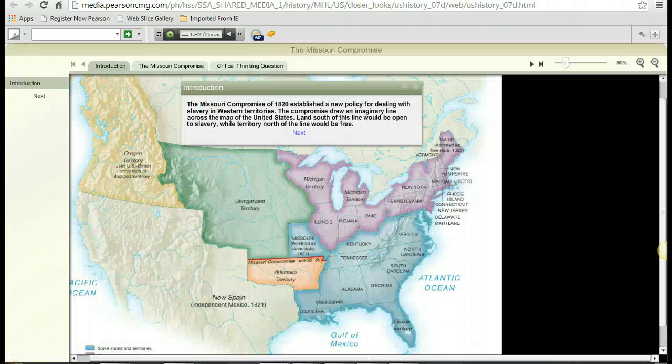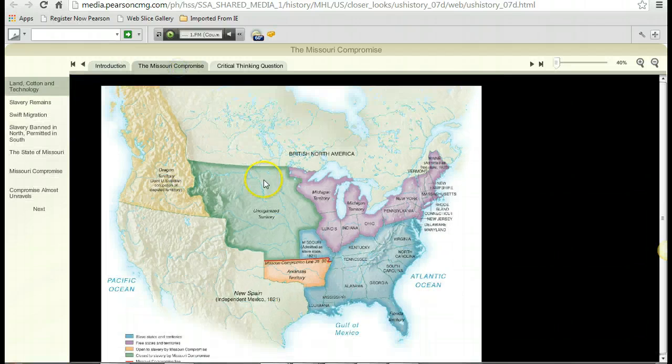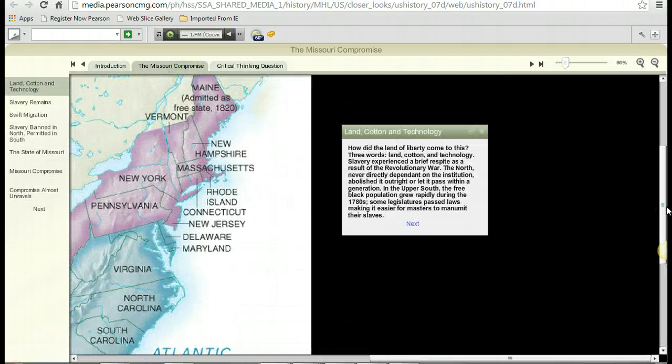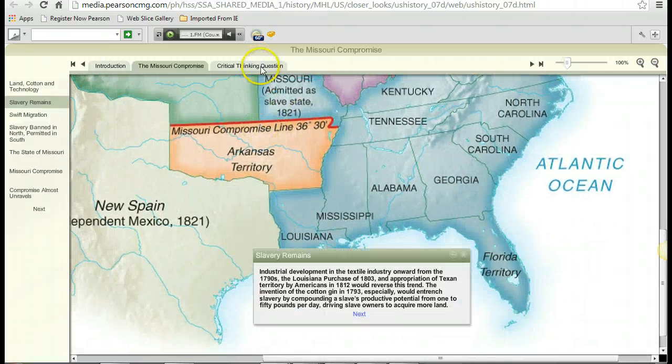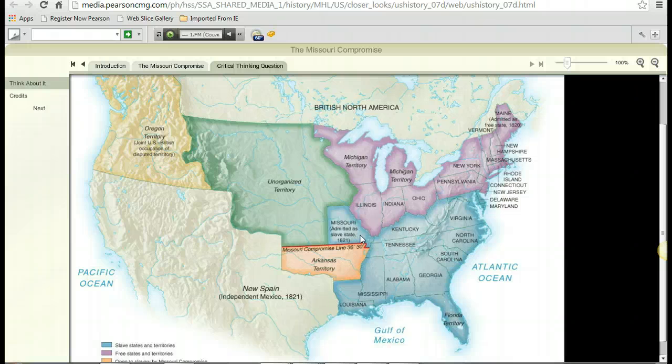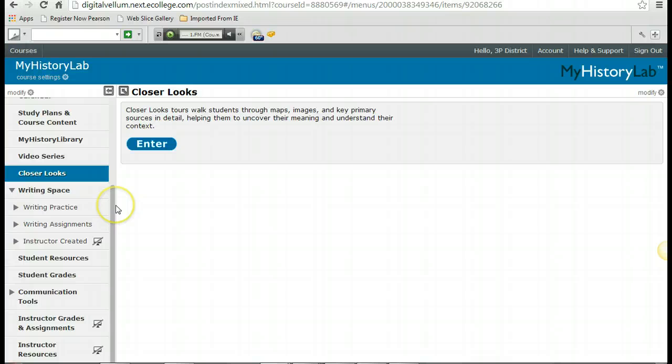And I already selected one for the Missouri Compromise. So it's going to have the introduction, then it's going to take them through the map. How did the land of liberty come to this? Three words: land, cotton, and technology. Slavery experienced a brief respite as a... So they can click next. And industrial development. How did land, cotton, and technology, combined with racism, contribute to the sectional crisis of 1820? Then there's also a critical thinking question that's tied to that closer look as well.